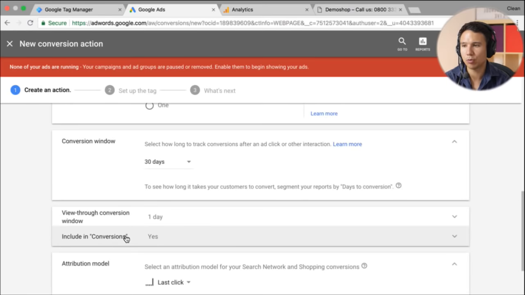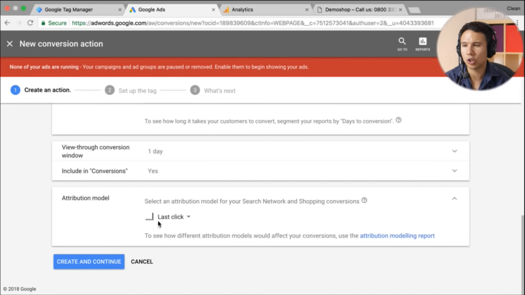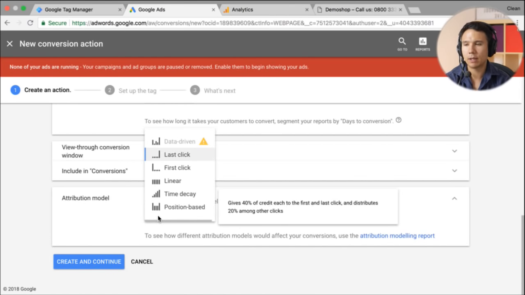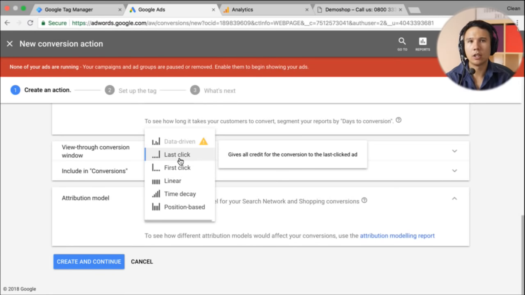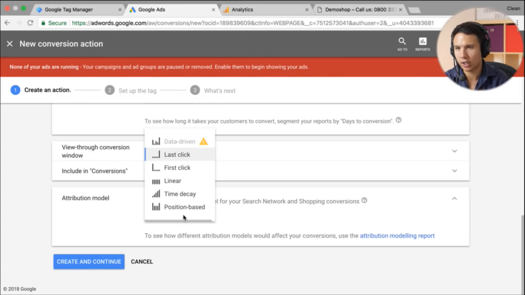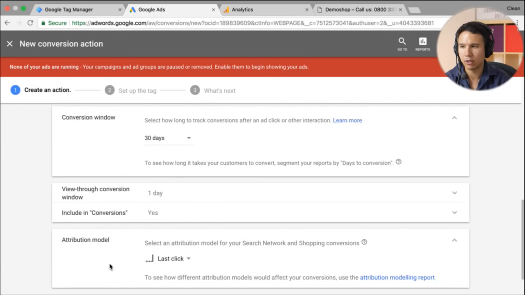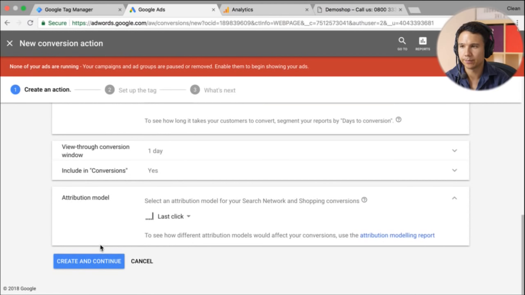And the attribution model, this is something you need to try out. Last click has been the default for several years, and this is the basis of the data that most people go off. You can go with different attribution models. You can also try this out in the reporting later if it makes sense to change it. So we'll go with last click for now, and we'll create and continue.